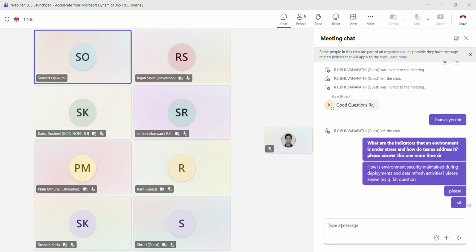Okay, that's a very good question. How is security maintained? How is environment security during deployment and data refresh activities? Last question. How is environment security?